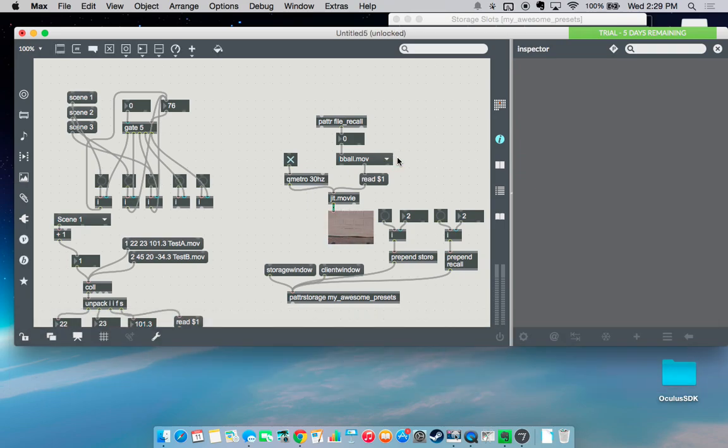Okay. And so now we have this value set for our Q1. Make sure you change this here under this prepend store stuff. Change that to 1, right? Because we're going to be storing scene 1, and then hit the bang. That will record this 0 under that scene 1.